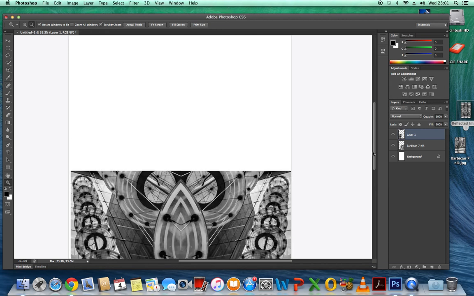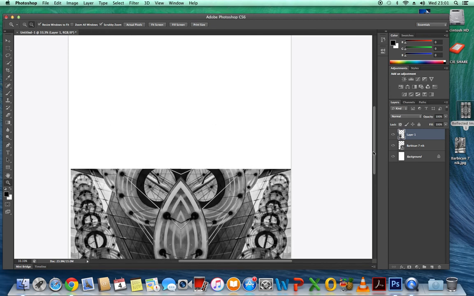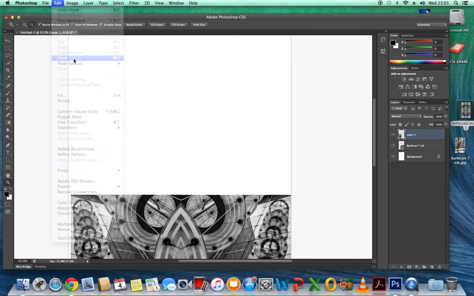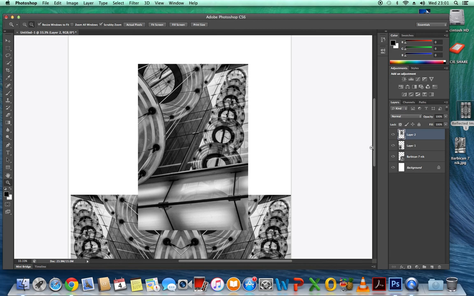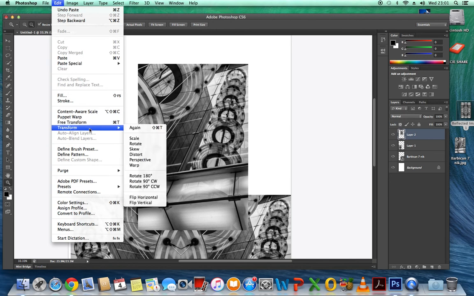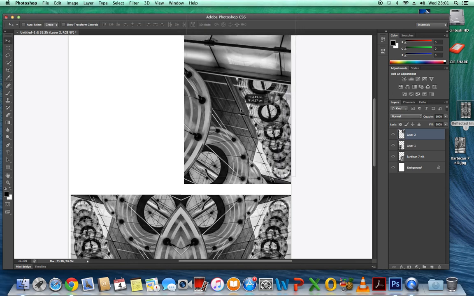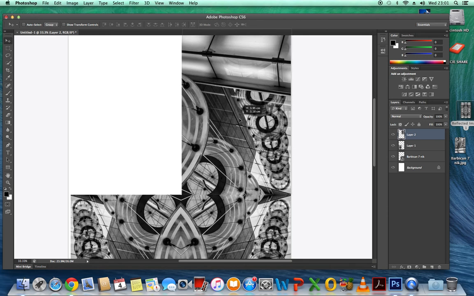So what I'm going to do now is paste again. Okay, so that's my third version. I am going to edit and transform and flip vertically. Go to my drag tool and then drag that into place. Trying to get it as close as possible.